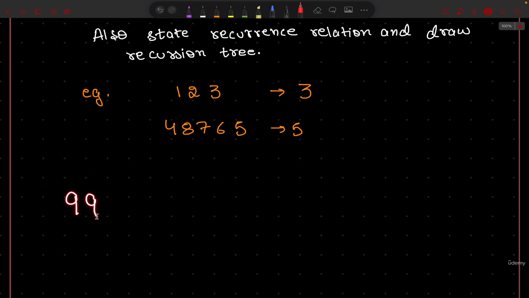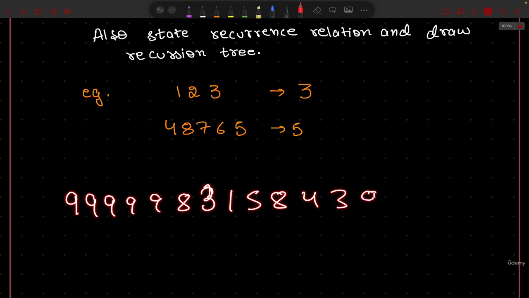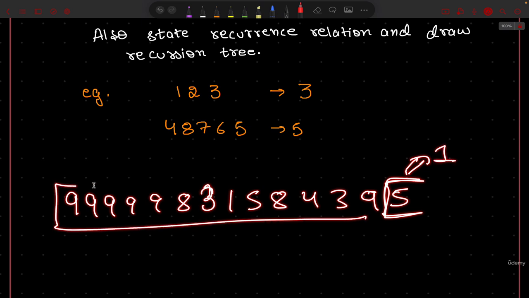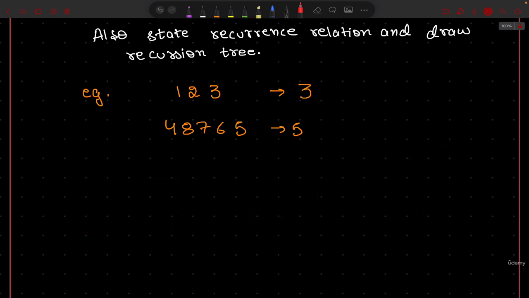So even if you're dealing with a number this big, let's say 31584395, you can just handle the last digit, right? You know that this digit is going to be 1, and you can ask your recursion to give you the answer for the rest. That is how we solve the question. That is the mentality which I want all of you to have, to think about how exactly to solve them.